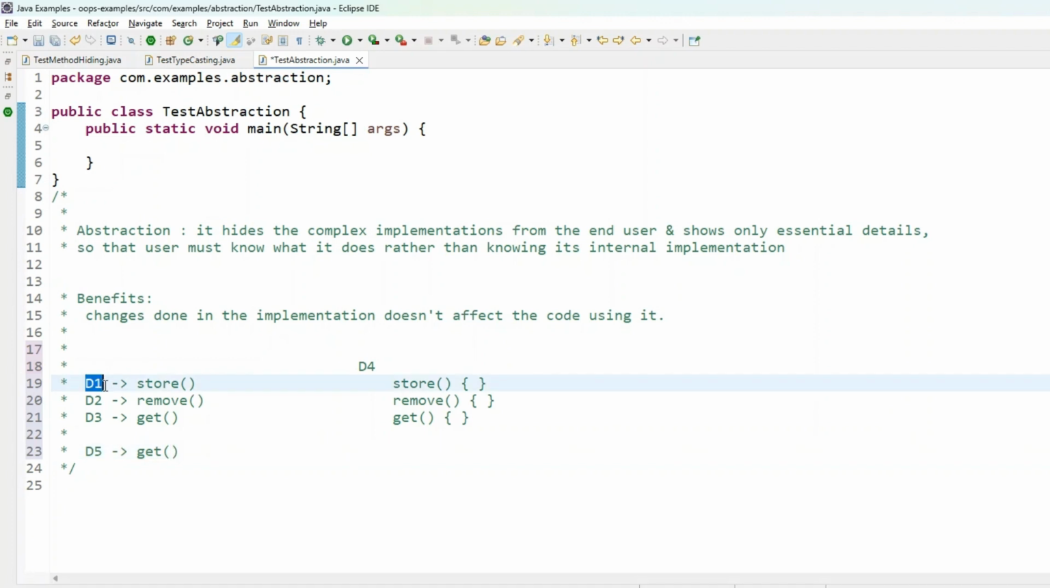Now the job of developer 1 is to invoke the store method and do some other tasks after invoking the store. In the same way, the job of developer 2 is to invoke remove and do some task after invoking the remove. Same thing with developer 3 and developer 5. Their job is to invoke the get method and write the code after invoking it, probably displaying the data on the browser or on mobile application screens, something like that. But if developer 4 does some changes to the store, remove or get, probably developer 4 wants to fine tune these methods.